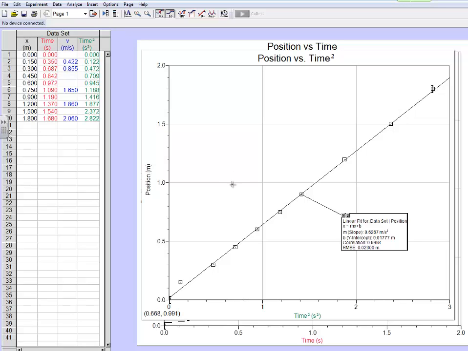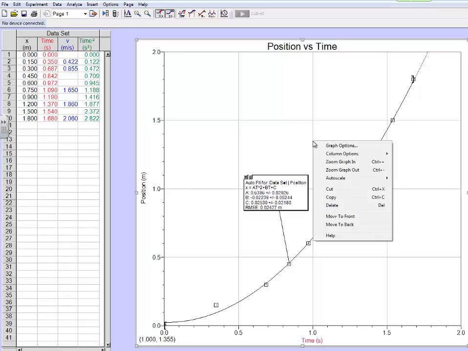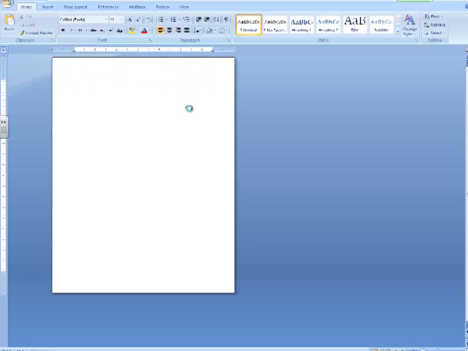So we have a position time graph, we have a position time squared graph, and we have a velocity time graph. Once you've created all of them, you want to make sure that you save it. Then what you want to do is copy and paste it into a Word document, because you want all 3 graphs in your lab notebook. So we'll just copy it and paste it. You will need to do that in the OpenOffice documents on your laptops.